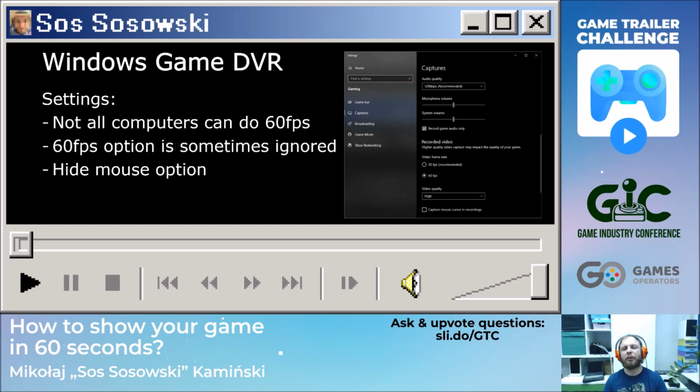Also, not all computers can do 60 FPS, and even if they can and you select that, it doesn't always work. And also there's a hide the mouse option. It is really good, because sometimes you do not want the mouse to be seen in your game. You leave it there and then all the footage from your trailer has your mouse in the middle of the screen, and that's not good. So you can just uncheck the capture mouse option, and the mouse will not be in the recording. So that's it for Windows Game DVR. I highly recommend it.